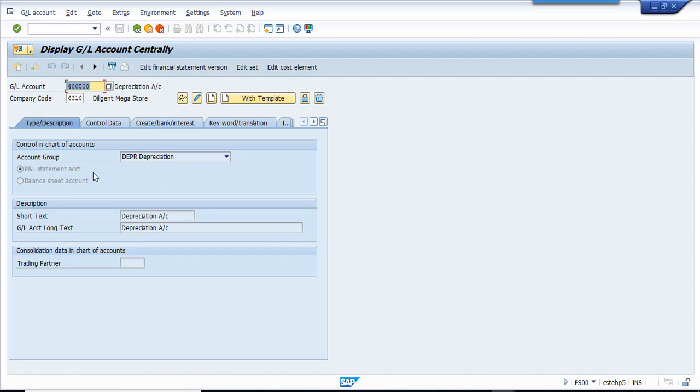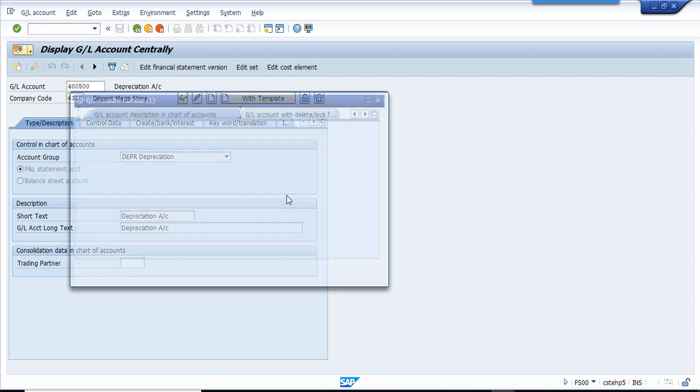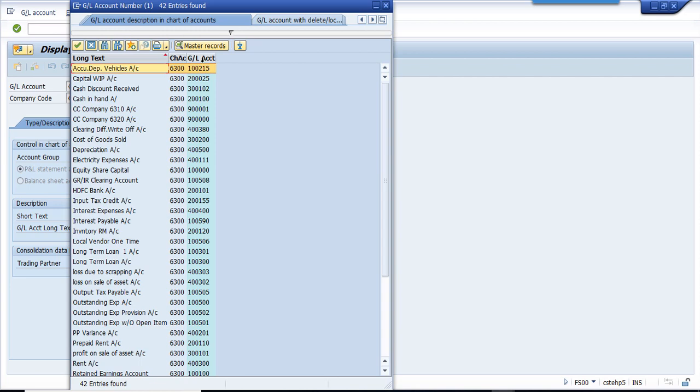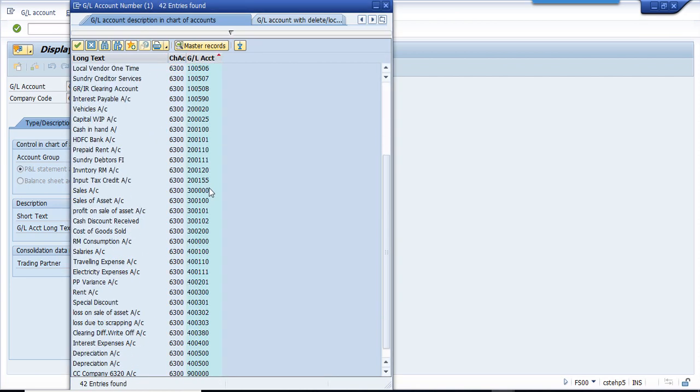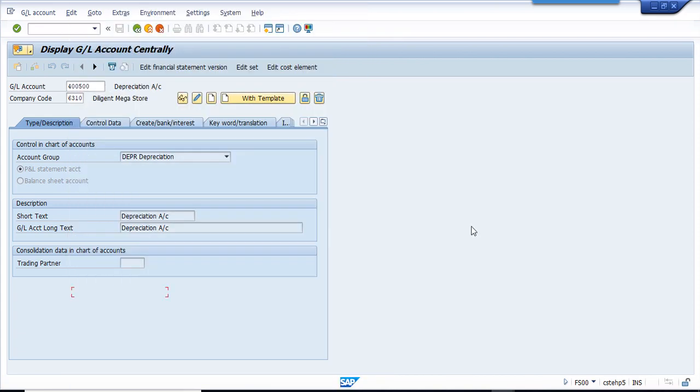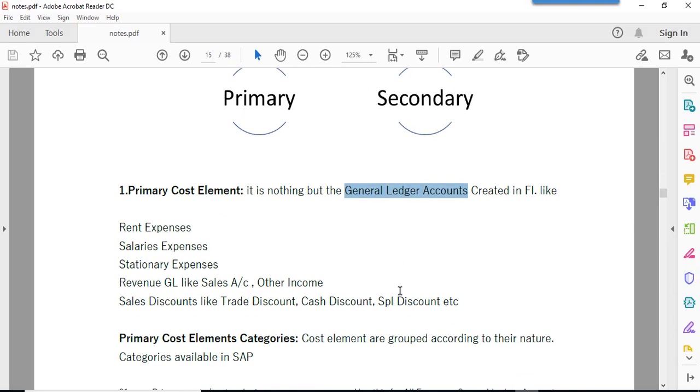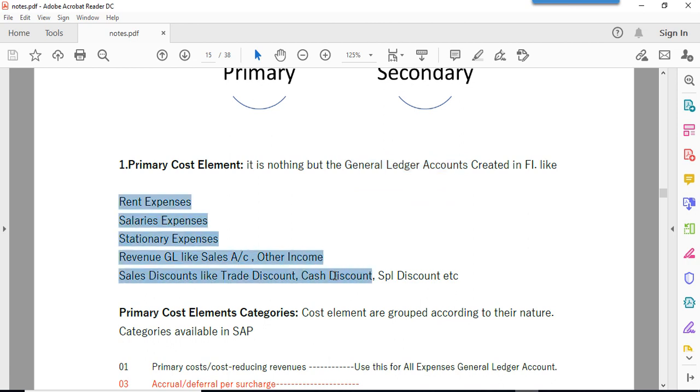So hope you understand what primary cost elements are, like salaries here. This 4 series, 3 series. See this: electricity expenses, traveling expenses, rent, discount, loss on sale of, clearing differences, interest expenses, depreciation account. All these are primary cost elements. These are used in FI. Now coming to the secondary cost elements. See here, I gave the example for understanding purposes.